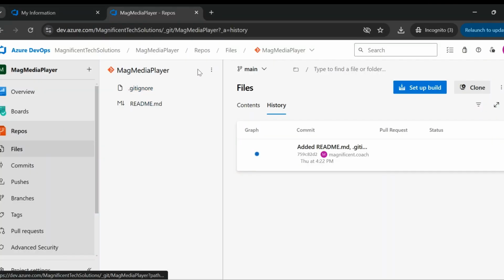So Mac Media Player, the repository has been created here in the Magnificent X solution, under Repos, Files. This is the Mac Media Player. Now, to start development on this Mac Media Player, we need to clone this repository into the local system. So start with the local system.